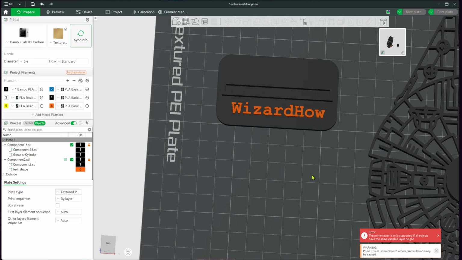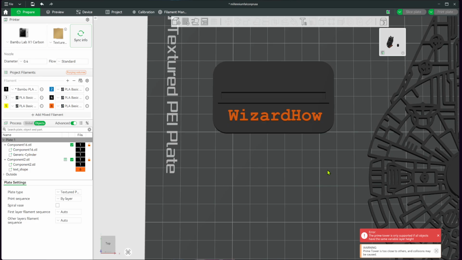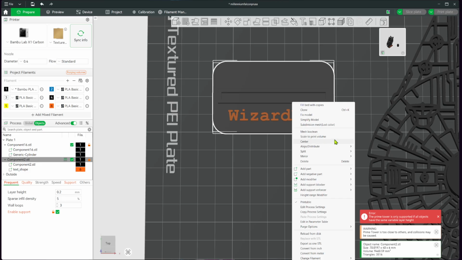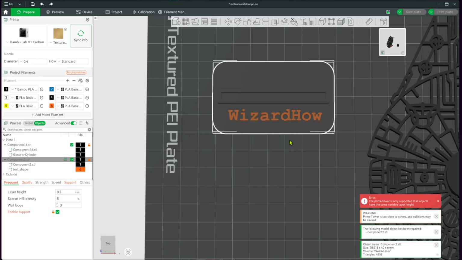Now, if you downloaded a file and the text has missing holes or glitchy spaces that look completely broken, what we can do is right click the model on the workspace and select fix model right here. So now if you are on Windows, you can also just click the blue repair link inside the pop-up box that appears in the bottom right corner of the screen. But the software will automatically patch up the broken spaces.